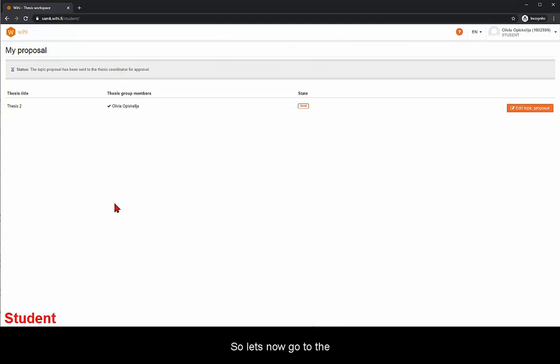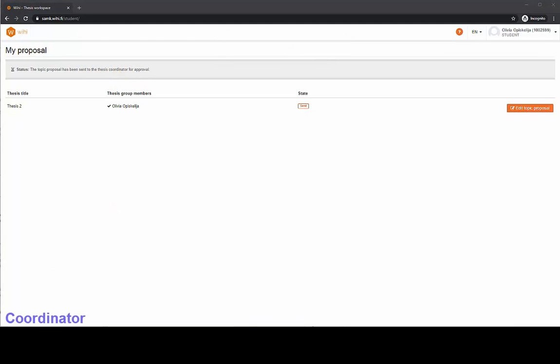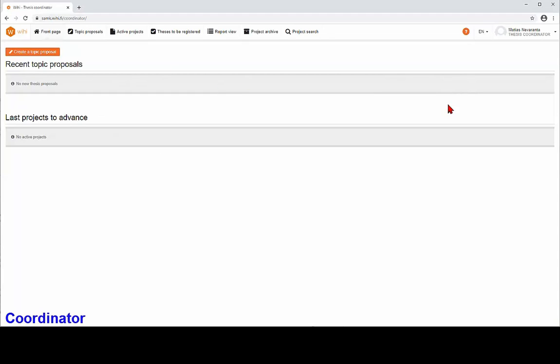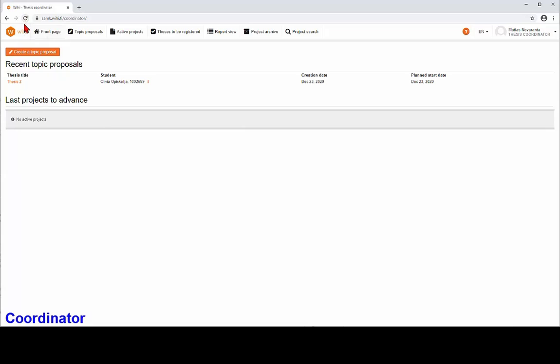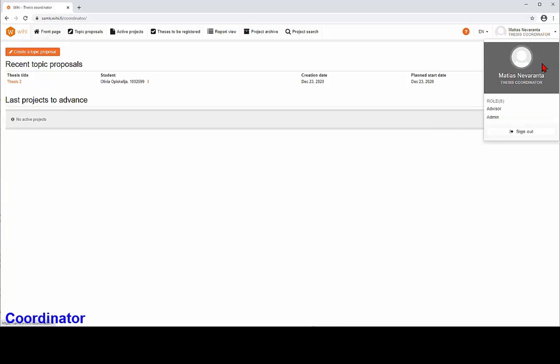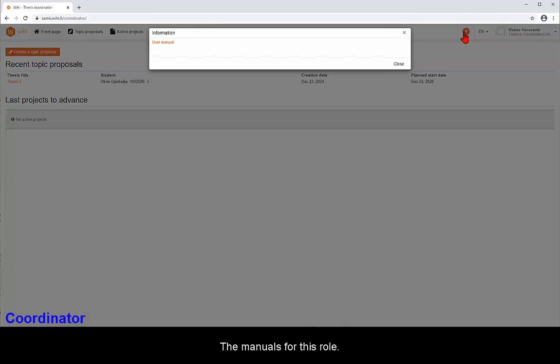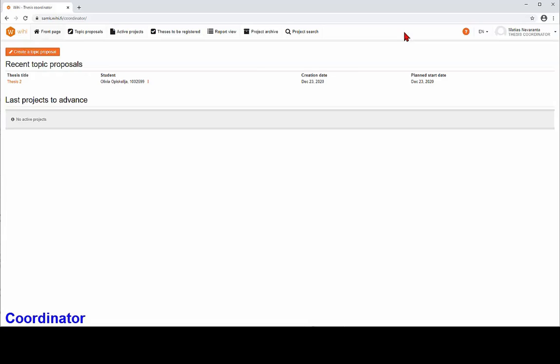So let's now go to the coordinator side. Here's the coordinator's view. First we'll update the page, and we see that there's a recent topic proposal here, made today. Same information, the roles you can switch from here. The language switcher, the same. The manuals for this role. And some few pages here. Front page now here.